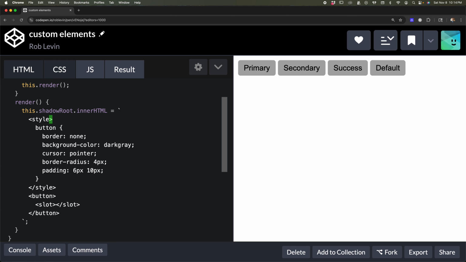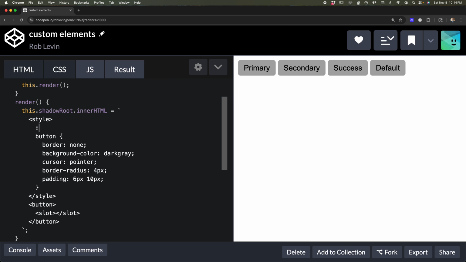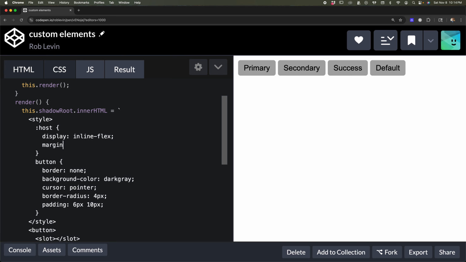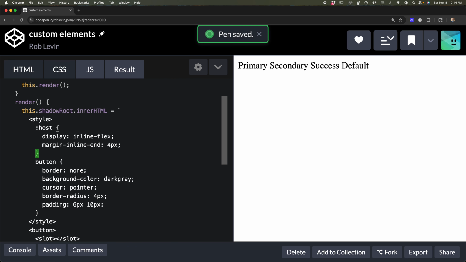the other thing we might want to do is say, hey, on the actual web component itself, so :host points to our web component. Let's make this display inline-flex. And let's give it a margin-inline-end. It's like margin-right, but it's more sophisticated. And we'll say 4 pixels. That's just going to space them out a little bit.